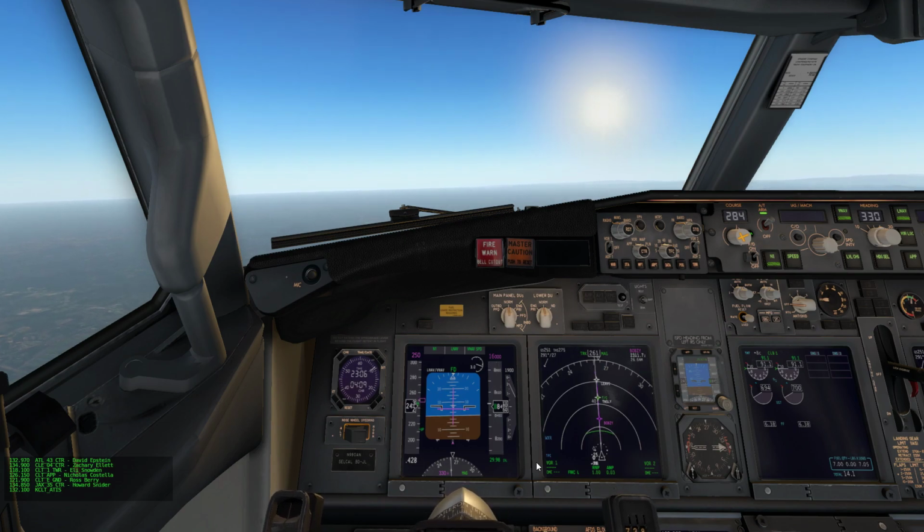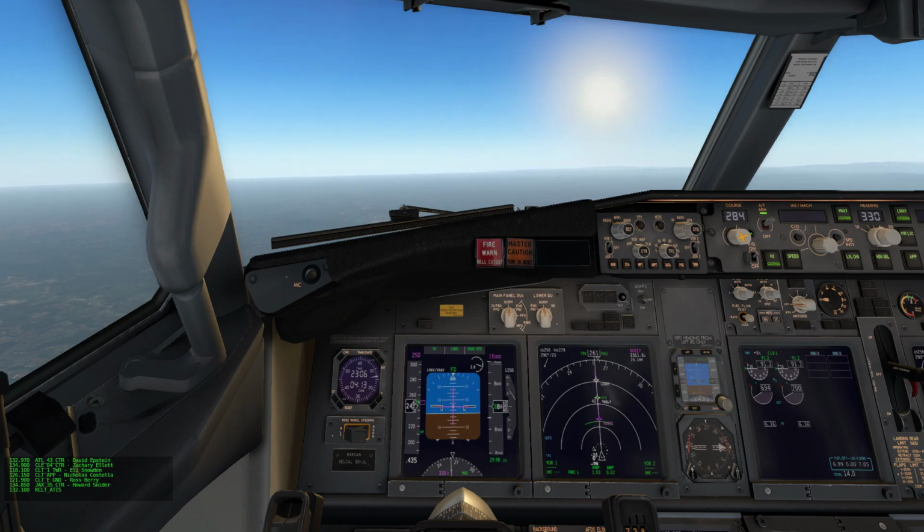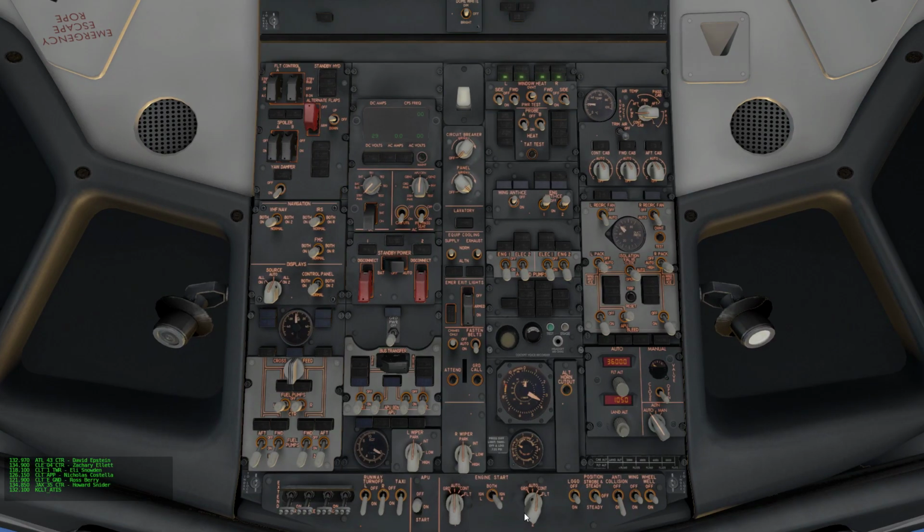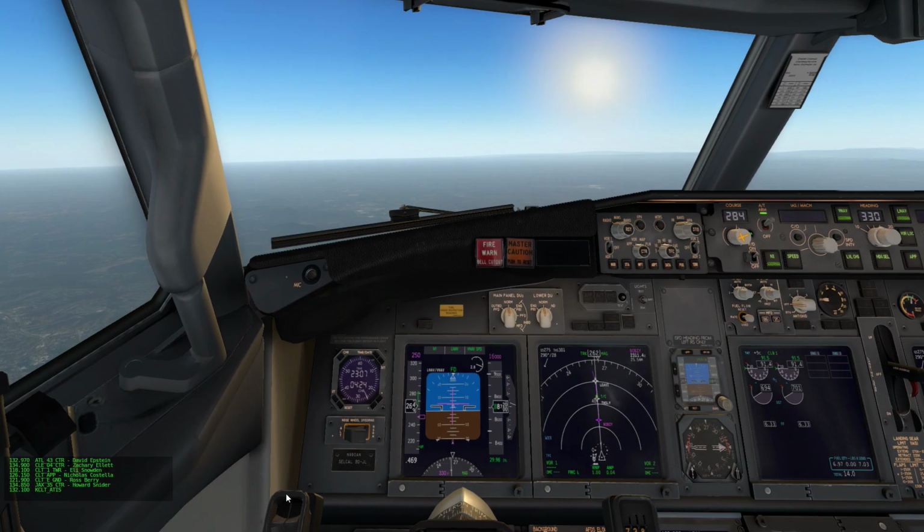Magnificent. Still flying manually. Now we can turn off the start switches. Also turn off all the lights except for the fixed landing lights.